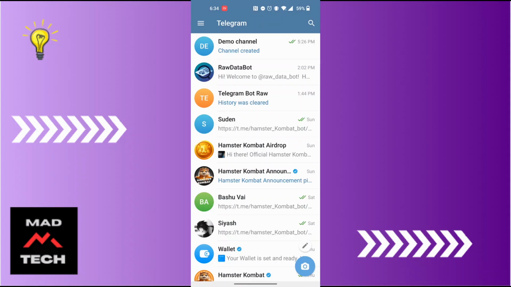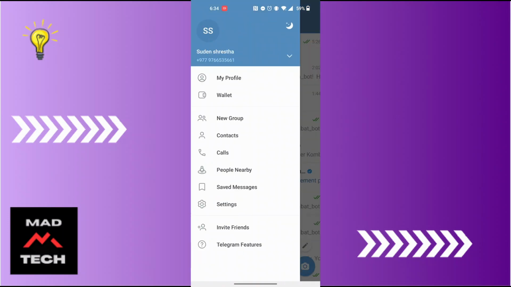After opening your Telegram app, guys, at the top left corner of the screen you can see the three-lined icon available for us. Tap on that three-lined icon and this kind of panel will appear where you can see the settings option available for us.